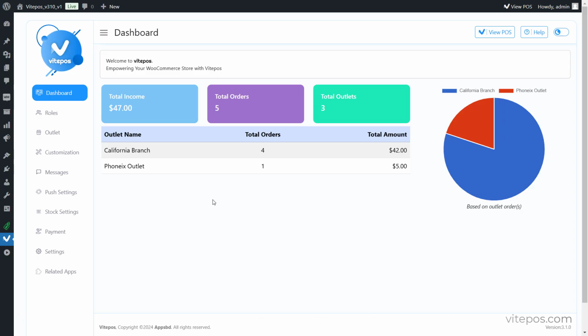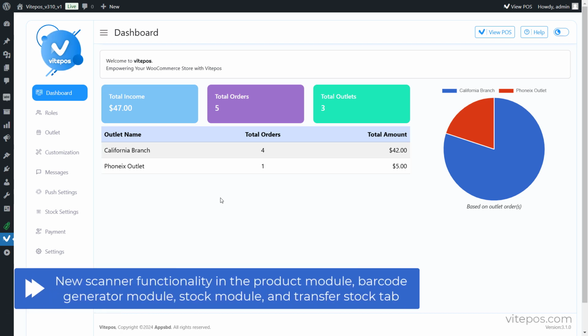Hello, Vitepos lovers! In this video, we'll introduce you to the new scanner functionality in the Product module, Barcode Generator module, Stock module, and Transfer Stock tab.